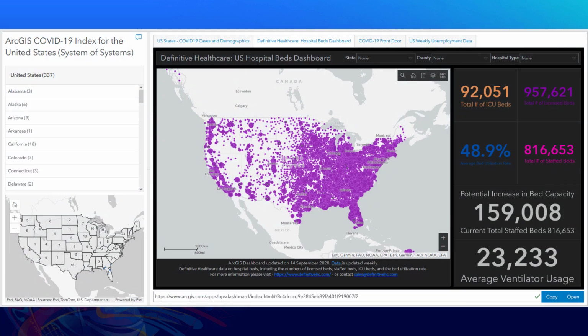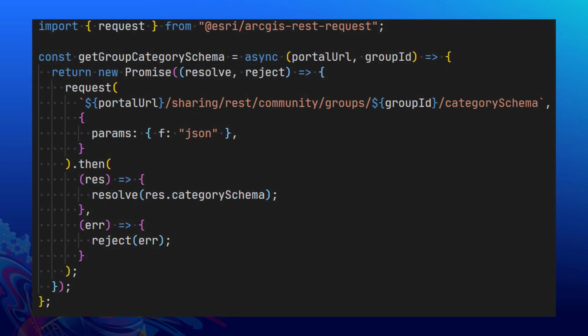When the app initially loads, it must query the ArcGIS REST APIs to get items and categories for the ArcGIS Online group where we are storing the information so it can build the full UI of apps, states, counties, etc. It's a lot of data to query. Here's one example of a function where we're getting the group category schema. The portal URL and group ID is passed in, and the ArcGIS REST request library is used to make a request to the category schema endpoint, passing the format as JSON parameter. When the result comes back, we resolve the promise with the resultant category schema JSON object, which is then used in the parent function that originally called our function.